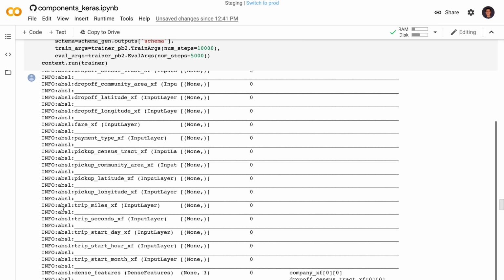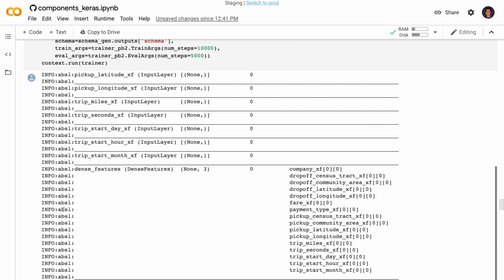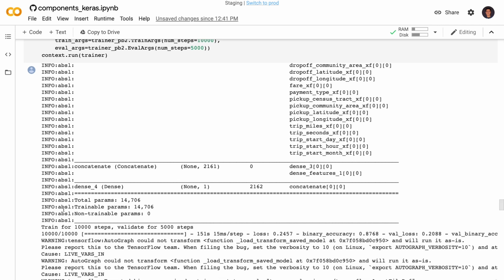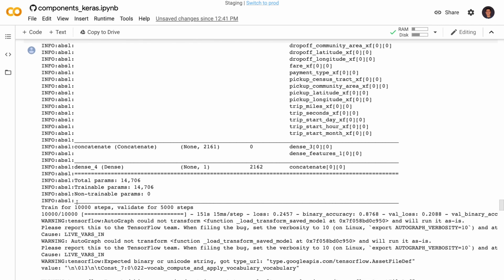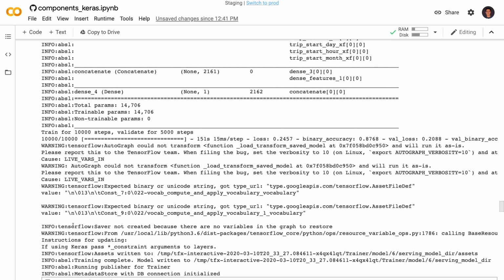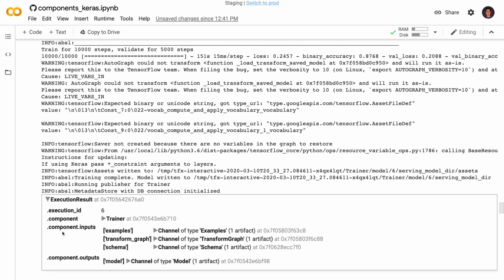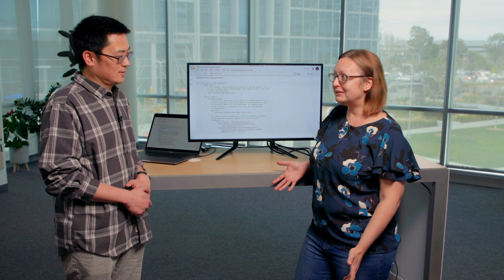We see these are the features we're using. These are the dense features. These are the layers we used in the model, and we trained for 10,000 steps, and we exported the model at the end. So this is a lot of meaty content.